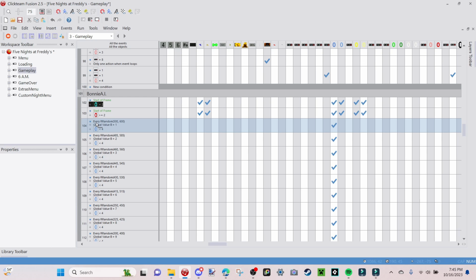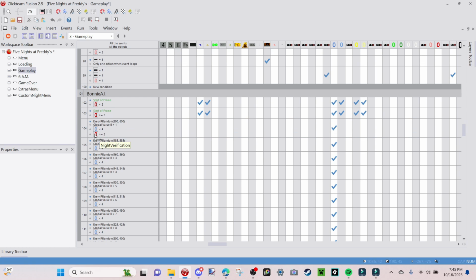So what I mean by this is, you see this code where it says every R random 500 to 600, global value is equal to 1, which is his custom night level, because remember, this is a part of the custom night, and when his location is lower than 4. Well, if I make it so that this is greater or equal than 2, that means he's only going to be doing this if the INI is equal or greater than 2. So, basically, he will only move whenever it's night 2 or above. That's pretty much what I've been trying to say.